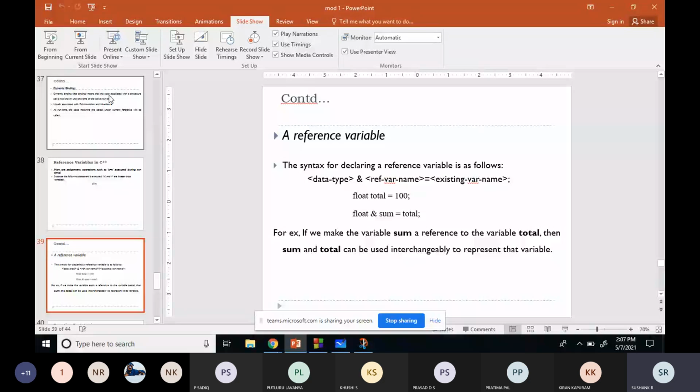So reference variable means it is like creating a reference for an already existing variable. The reference variable will always share the memory location. It will not have its own memory location. So that is the understanding of reference variable.